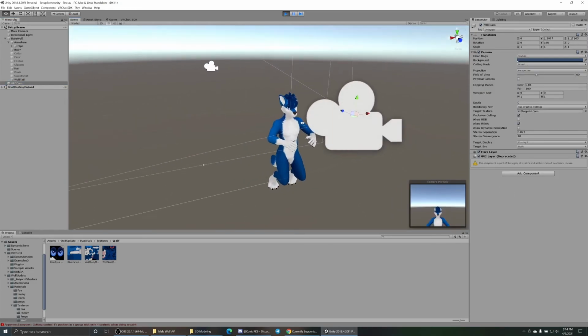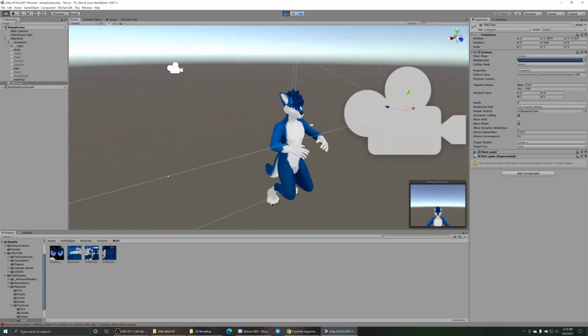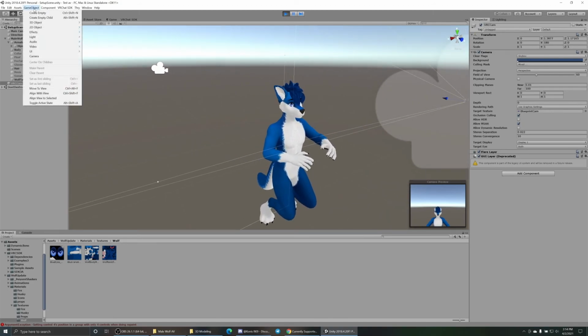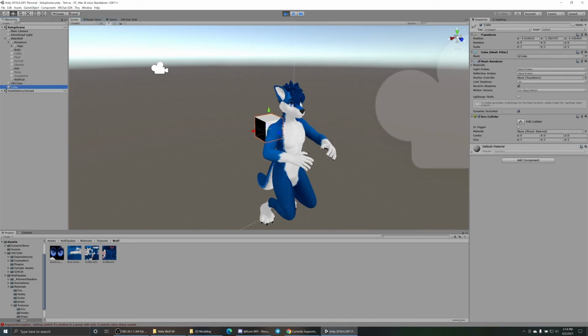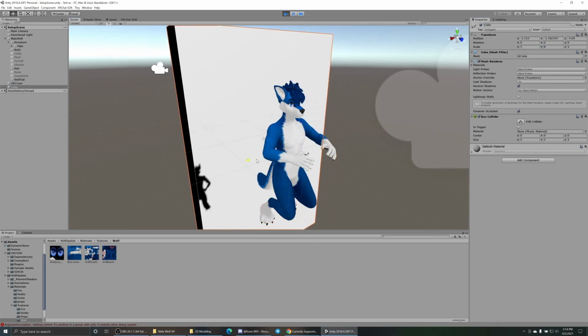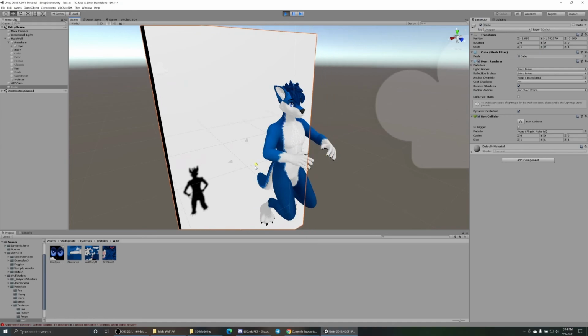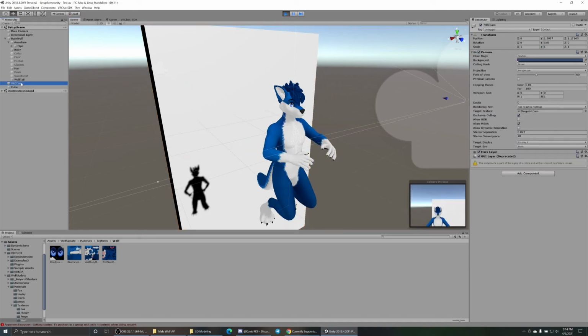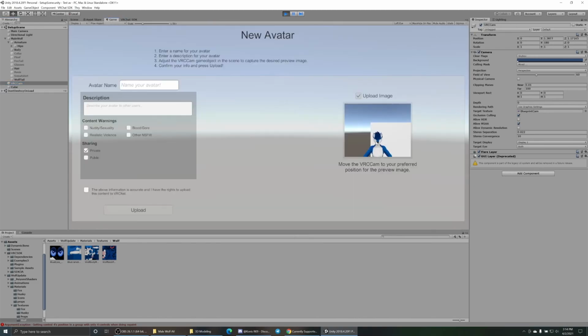Now, if you want to set a custom background for what your avatar looks like, you can just go up to here, 3D Object, create a cube, and make the cube bigger. You can move the cube around, and then you can import a picture and paste it on there, and then you can have an actual picture behind your avatar, and you can see how it updates here. I just didn't really care, but you can see how it works there.